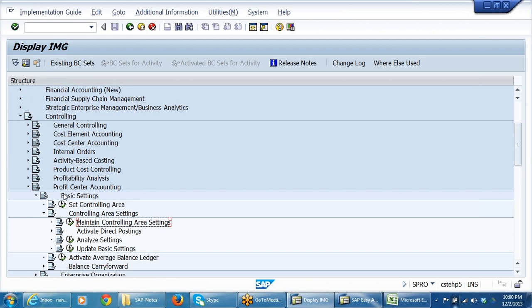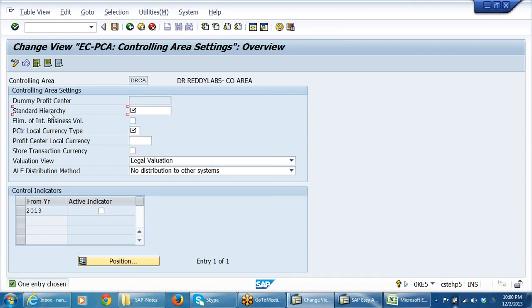Next, controlling area settings. Maintain controlling area settings. Here we need to create a standard hierarchy. Just like the cost center hierarchy we have created, we have to create one profit center hierarchy, right? So DRL, profit center HIER, profit center hierarchy, and profit center local currency type, right?